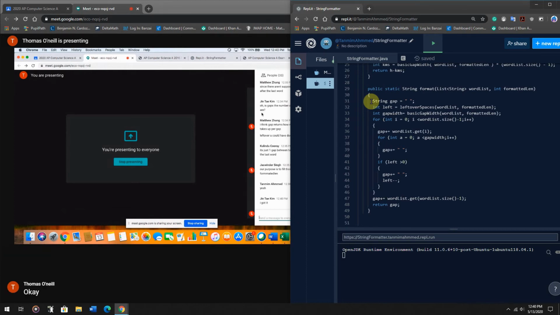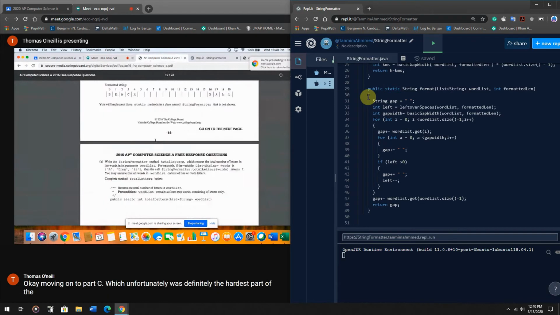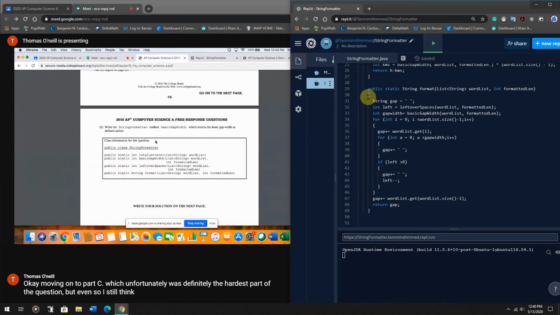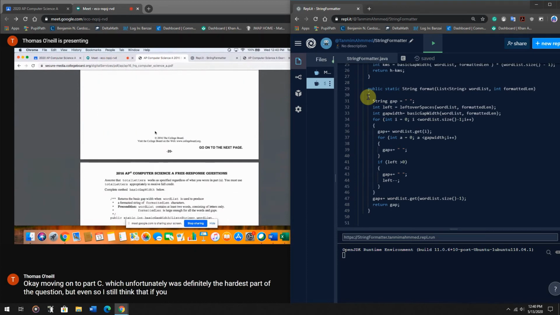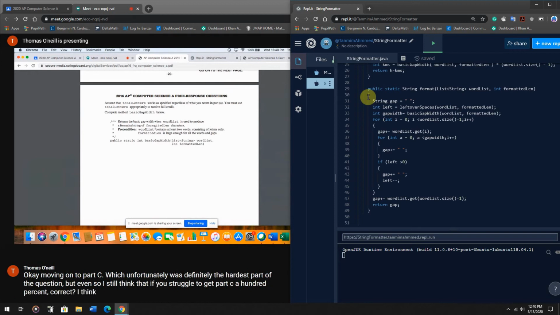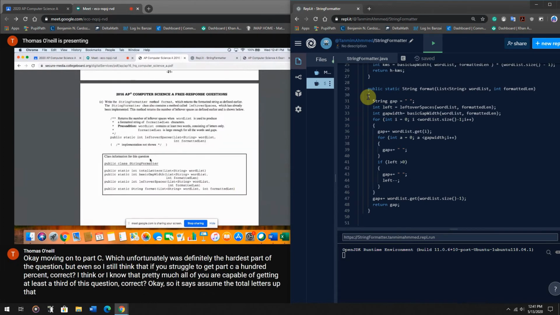Okay, moving on to part C, which unfortunately was definitely the hardest part of the question. But even so, I still think that if you struggle to get part C 100% correct, I know that pretty much all of you are capable of getting at least a third of this question correct, okay? So it says, assume the total letters, oh, that was part B. Part C, here we go.